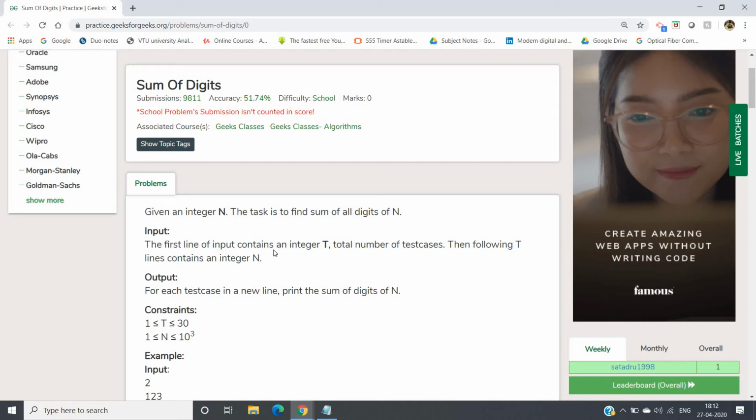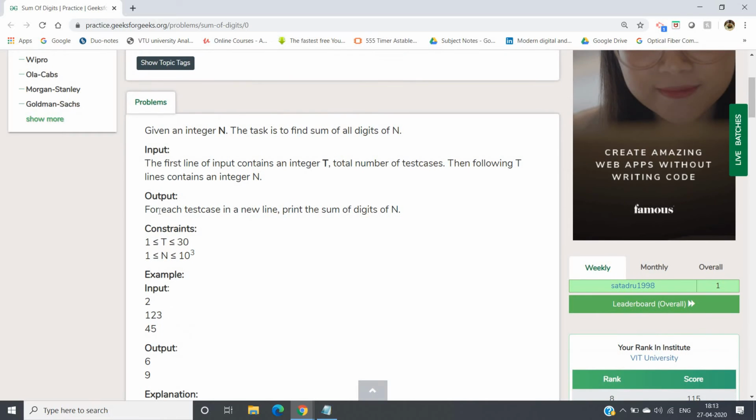Input: the first line of input contains an integer t, the total number of test cases. Then the following t lines contain integer n, for which we have to calculate the digit sum. Output: how should you return? For each test case, in a new line, print the sum of the digits.